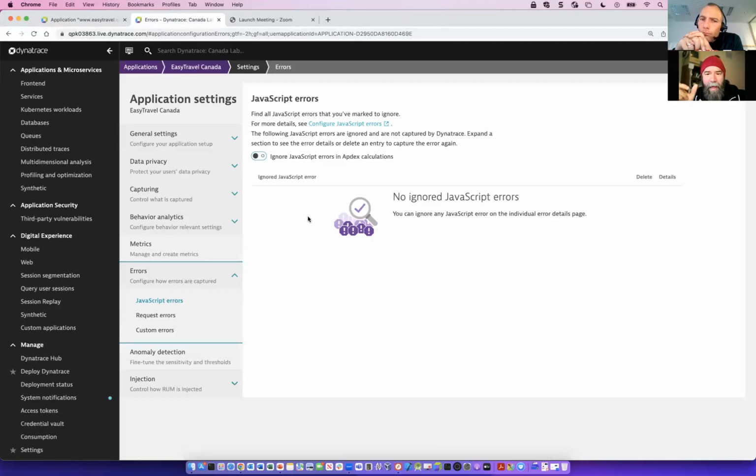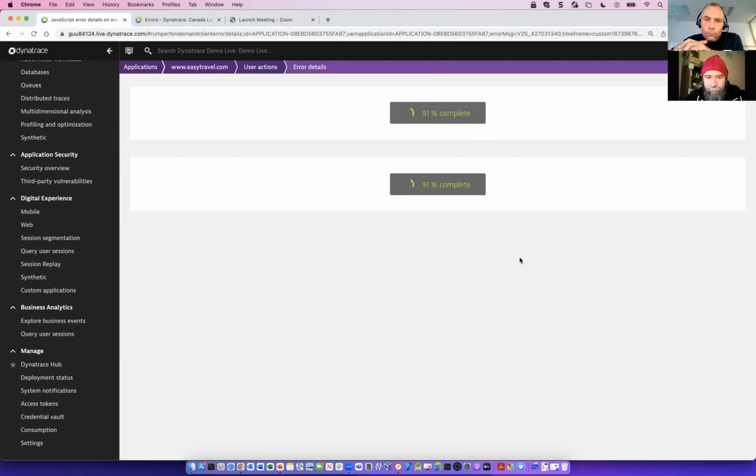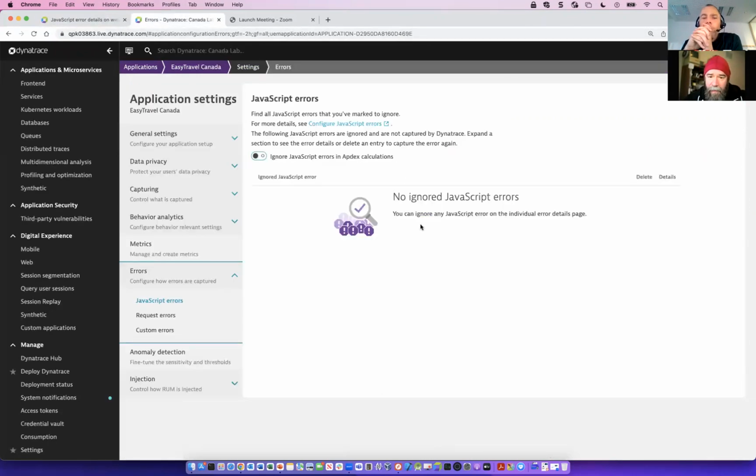It's a known property. I know that it's going to throw a particular type of exception. What I can do is go in and say, ignore certain types of errors. Typically the way that's done is you look at an error like this, at the error details. I basically click on ignore this JavaScript error, and then it will automatically show up inside of a list. That's how you would go ahead and ignore those.